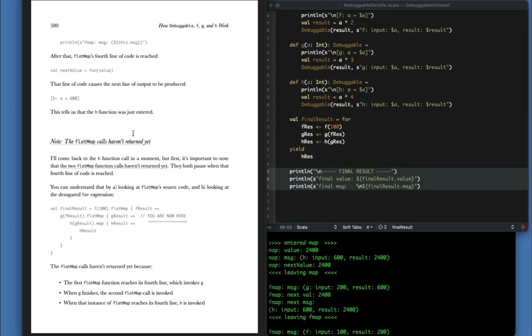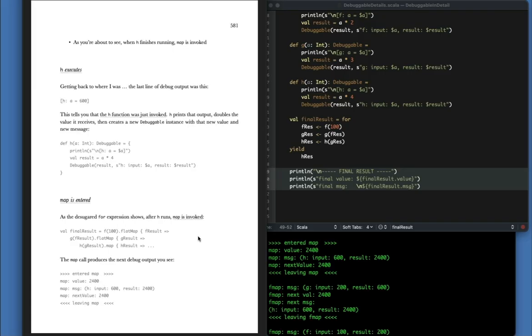Actually, I note on the next page, the flat map calls haven't returned yet. That's kind of a key point. And I note that you are right here right now. We're just about to go into H. But I discussed that already, so I'm just going to flip forward here. So I discussed that H is executed now, and then once it's done, map is entered. So what's going on is H was called right there, and then map is entered right there like that.